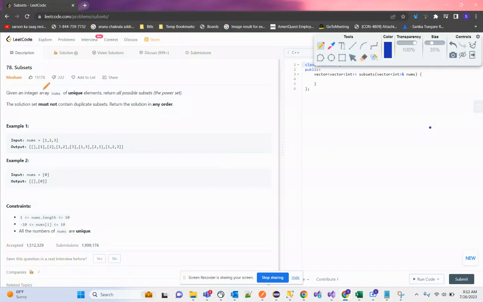Subsets. Given an integer array nums of unique elements, return all possible subsets. The solution set must not contain duplicate sets. Return the solution in any order. So basically, they have given the set 1, 2, 3.